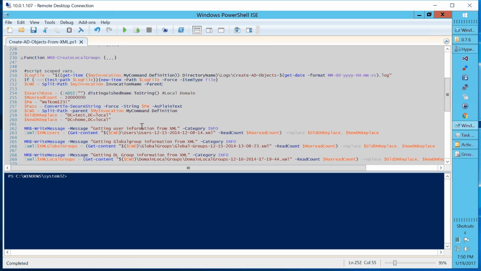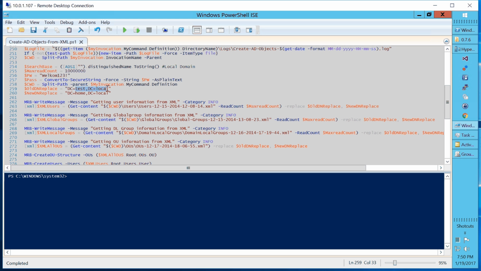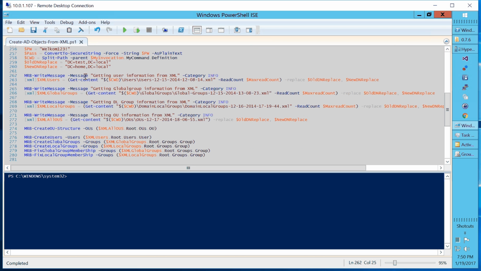So basically what we do here is set the default password for all the user objects we create. Here we replace the domain specific entries we wish to replace in the XML file. So this is my test environment, and I will replace that by that, and I will keep the same organizational structure as in the XML files. This is a piece of code to get the content from XML for the users. This is for the global groups, that's for the local groups, and for the organizational units. And the script then starts by creating the organizational units by using that XML file as input.